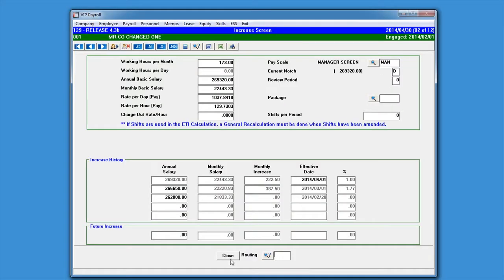The global pay scale feature, which we have included for release 4.3b, makes this seamless. What we are going to do, we're going to actually globally increase or decrease the pay scale codes, and then automatically update the increase screens of all the employees that are linked to that specific pay scale. So let's look how that works.